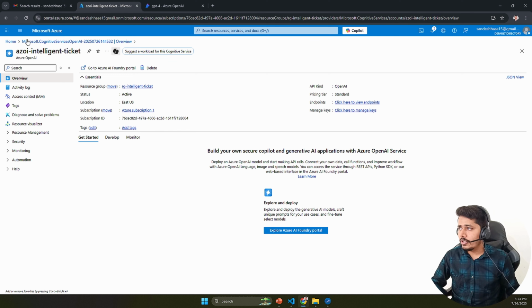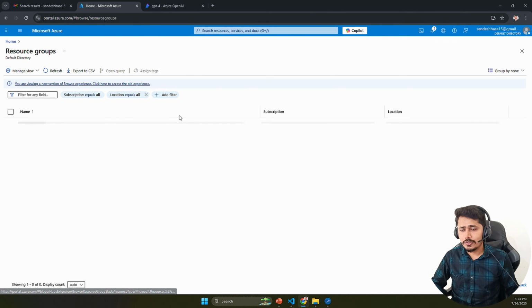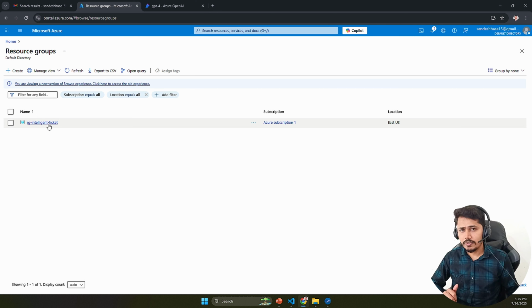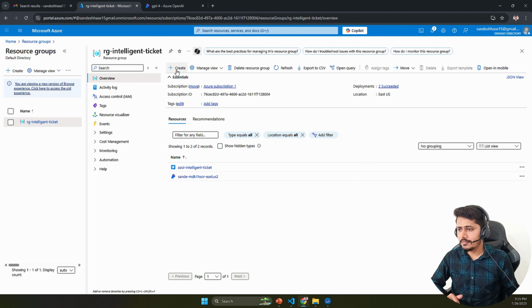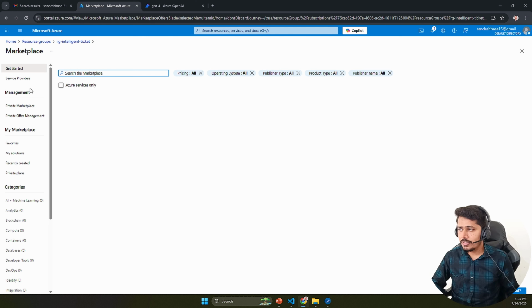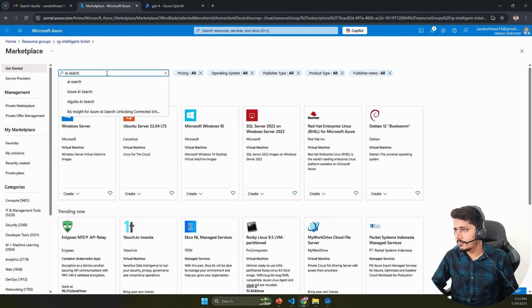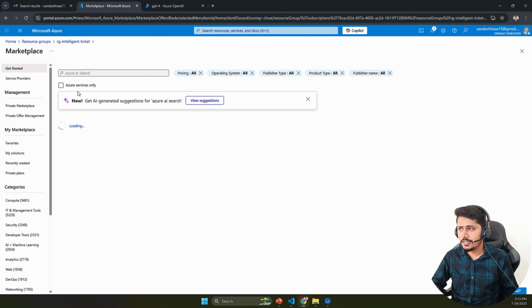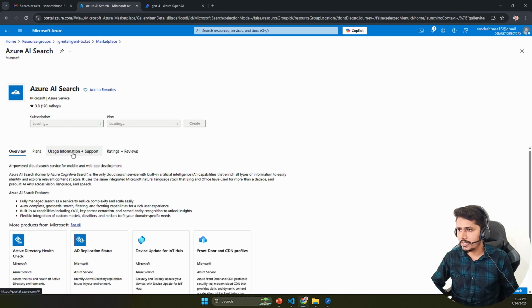Okay, so go to portal.azure.com and click on resource group. We have already created one resource group, if you remember, RG Intelligent Ticket. Inside that, let's click on create. Once you click on create, here you can search AI Search. You can see Azure AI Search. Earlier, the name of this particular service was Azure Cognitive Search. They have changed it to AI Search. Let's select this particular resource.